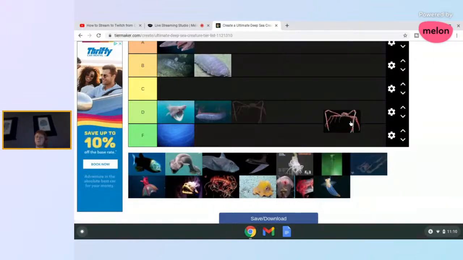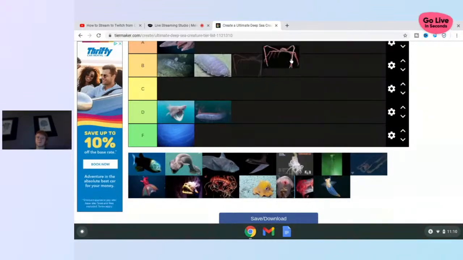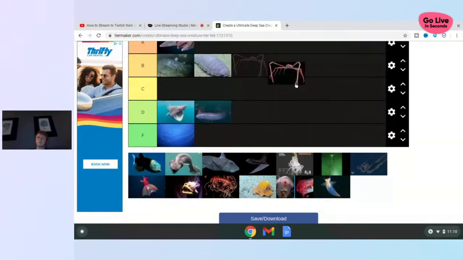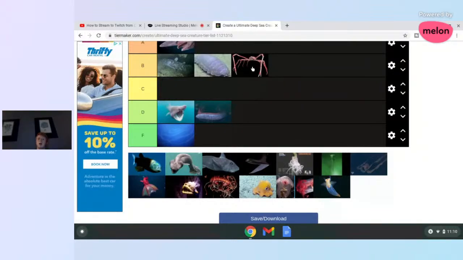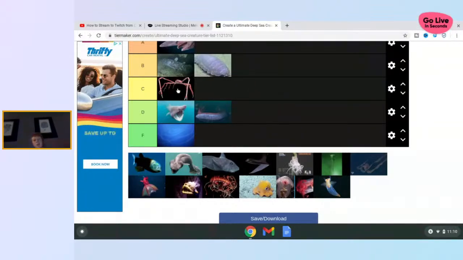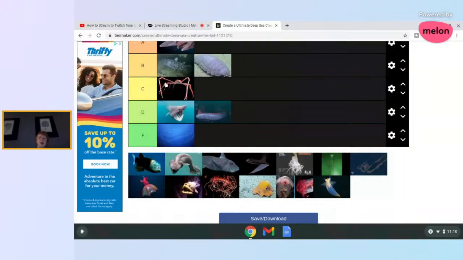Spider crabs. I'm gonna go with B tier because, no, C tier because they are a food source for human beings. So because of that, that kind of lowers their level in the tier list.